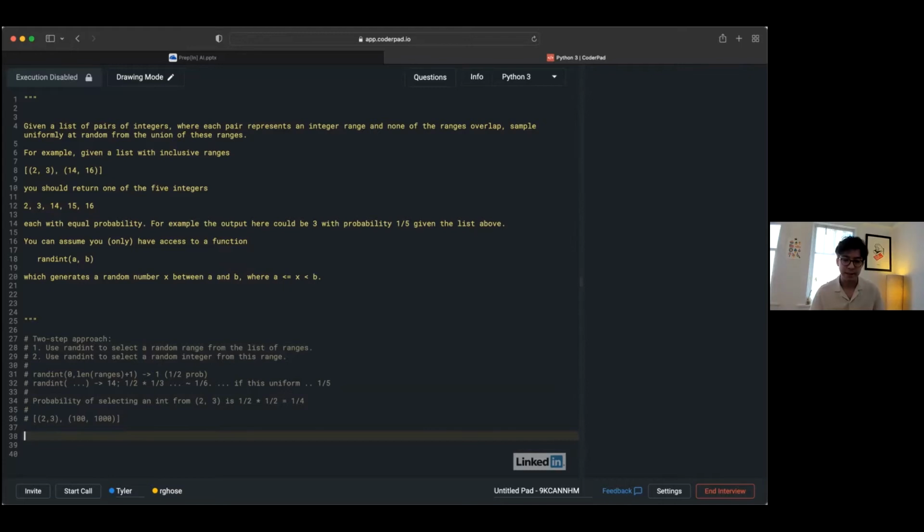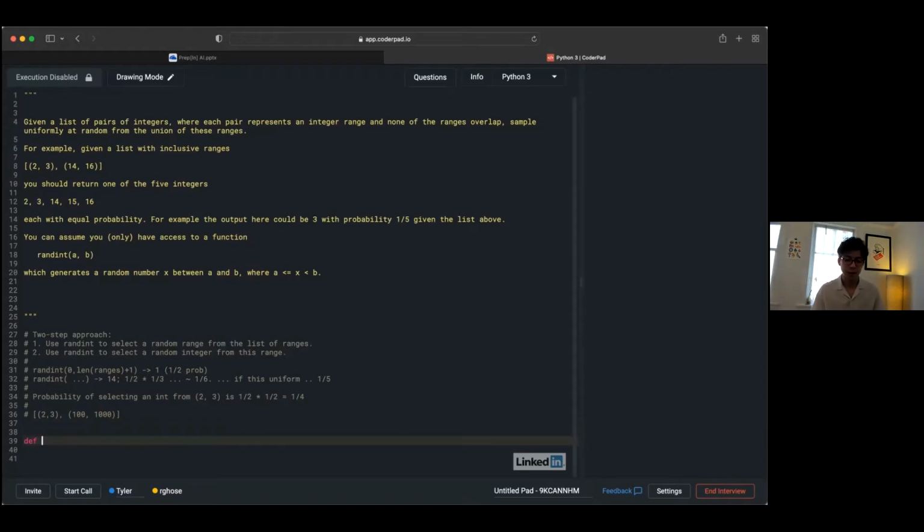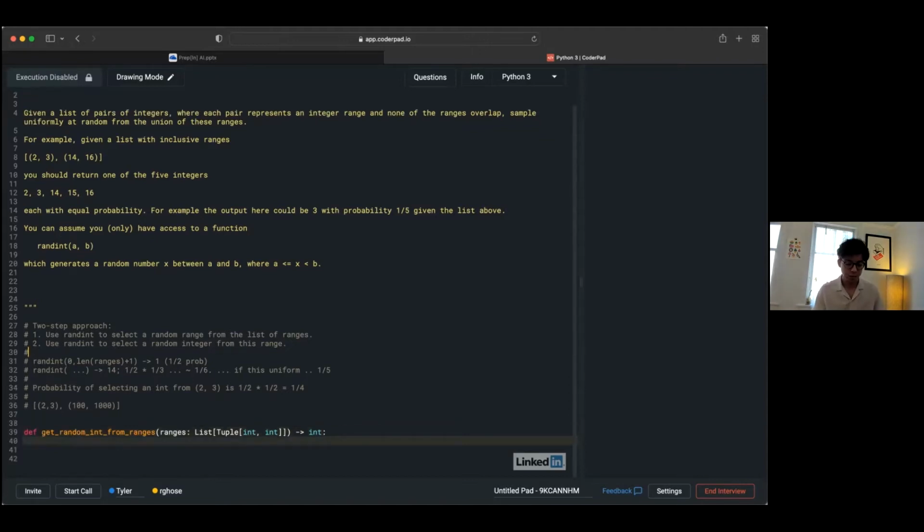Right. Yeah, I guess it's easier to think about correctness in that approach. Okay, so then let me start writing some code to actually do this. Let's call this function get_random_int_from_ranges. It takes in a list of ranges, so that will be a list of tuples of integers, and it will return a single integer. Let me know if you see any issues with the signature here, but otherwise I'll get right into the implementation.